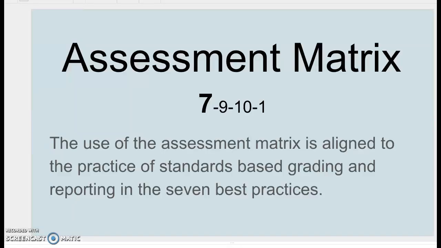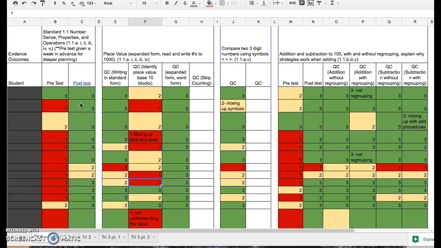Hi everyone, I'm going to talk to you about assessment matrices. The use of the assessment matrix is aligned to the practice of standards-based grading and reporting in the 7 best practices. Here is an example of the matrix my teaching partner and I used last year.